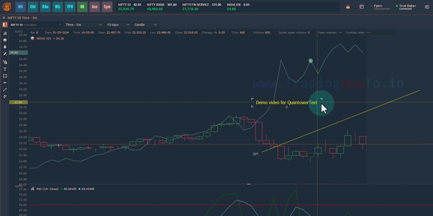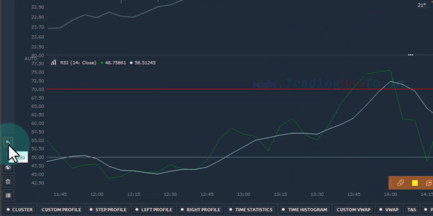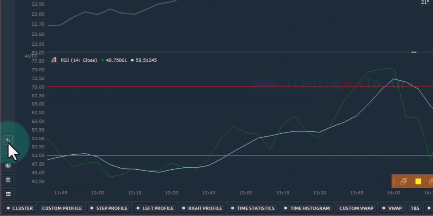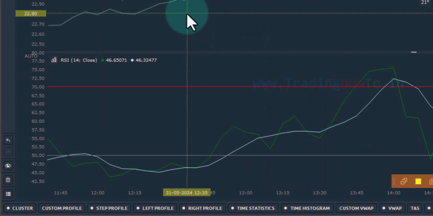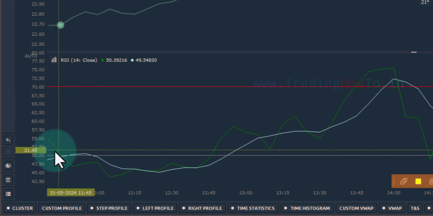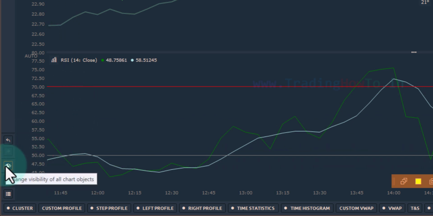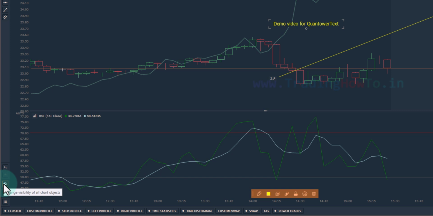All these options are available, and there are many more drawing tools available in here. You can check them out. And after that, if we go to the left down section, we can find these undo and redo buttons. Whatever you do on the chart, if you want to undo or redo it, you can do that.